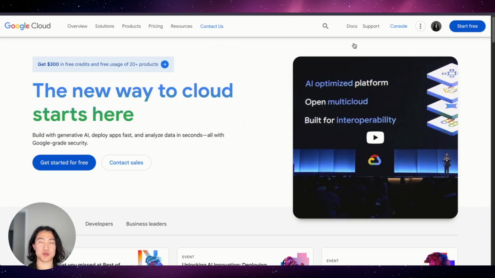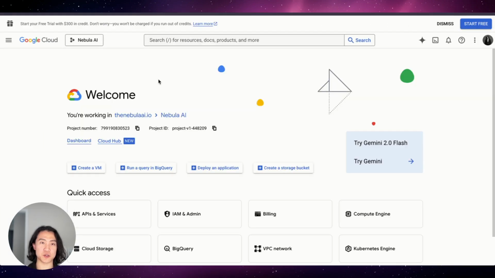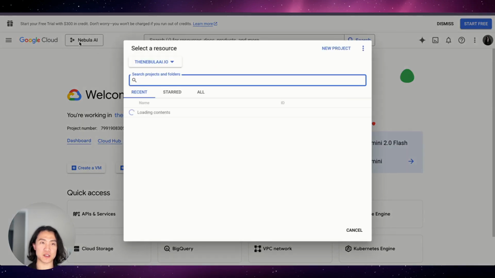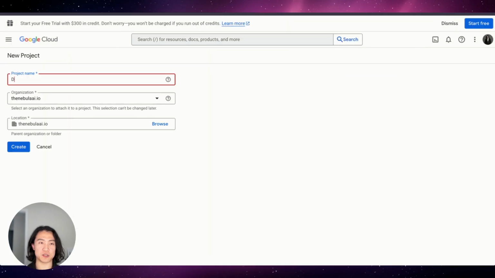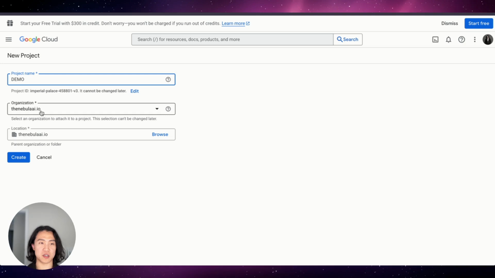First, in order to connect Google to n8n, you will need to create a Google Cloud account, which you can do by going onto cloud.google.com, and once you have, you want to go onto the console. Once you're here on the console, click up here and select new project. Type in your project name, so demo, then select your organization and location, and click create.